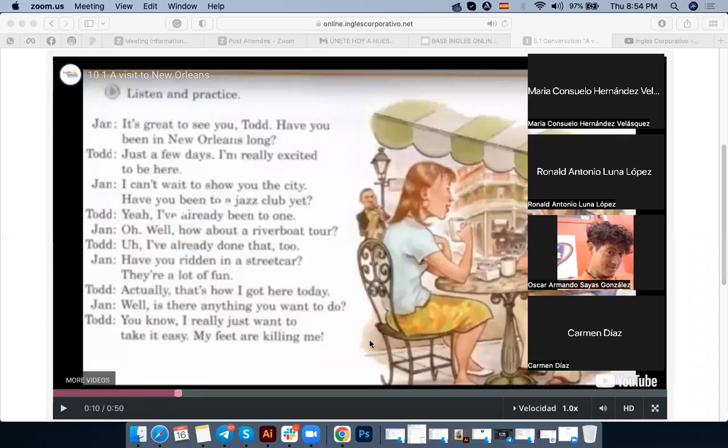Y vamos a leerlo aquí, rapidito. Janet, it's great to see you, Todd. Have you been in New Orleans long? Todd, just a few days. Esta es otra D que se convierte en R. Y el just es just. La J se convierte como una H, como el yellow, es just. Just a few days. I'm really excited to be here. Termina en I y comienza y empieza en I.